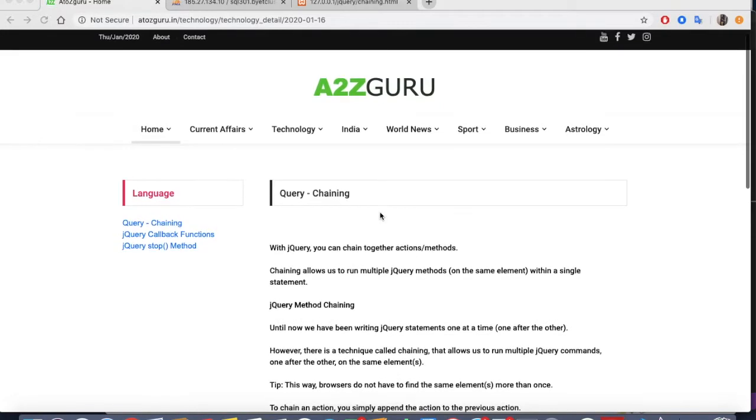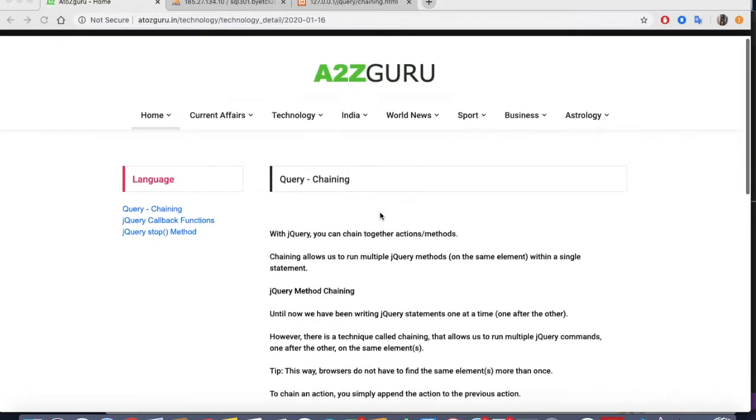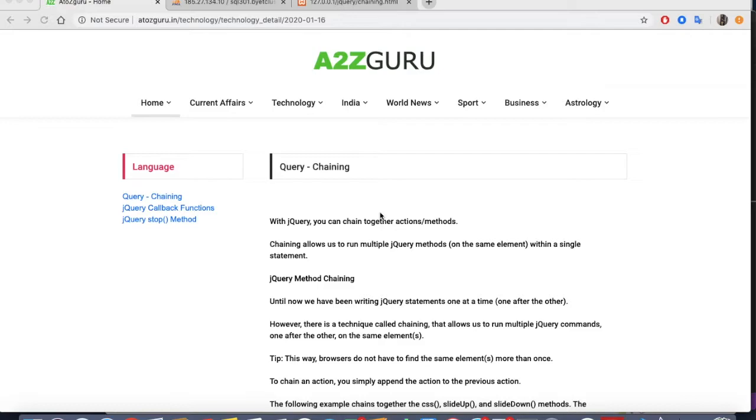So today I will explain jQuery chaining. First of all, I will tell you what jQuery chaining is. With jQuery chaining you can chain together action methods, meaning chaining allows us to run multiple jQuery methods on the same element within a single statement. Okay, jQuery method chaining.